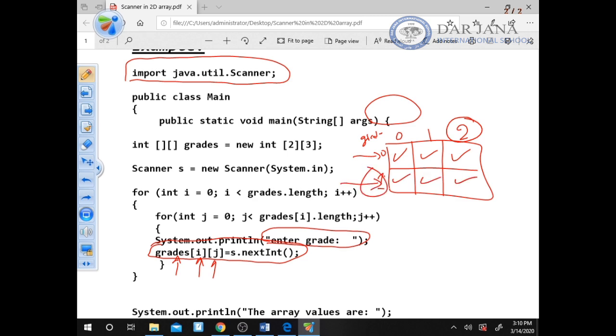So over here, grades[i][j] = s.nextInt(). If we substitute this code by System.out.print(grades[i][j]), it will print all of the values. Why? Because the for loop is passing by all of them. So over here the same, grades[i][j] = s.nextInt(). It will take values and put them inside the cells of this array.